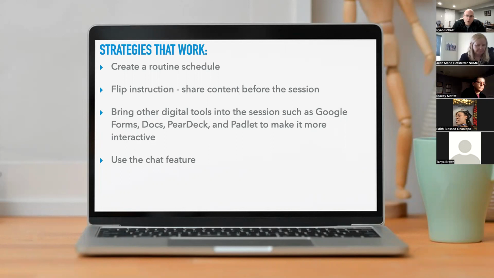You want to share instructional resources before the live session. This way they can get to it. They can make sure to try and connect with whatever resource you're trying to get them to connect with. And if there's a problem, maybe you can even technically work through it before you meet with them. Using this strategy allows the session to be more application and hands-on rather than just based on a lecture. You can also bring other digital tools into the session, such as Google Forms, Docs, Pear Deck, and Padlet, just to make it more interactive.